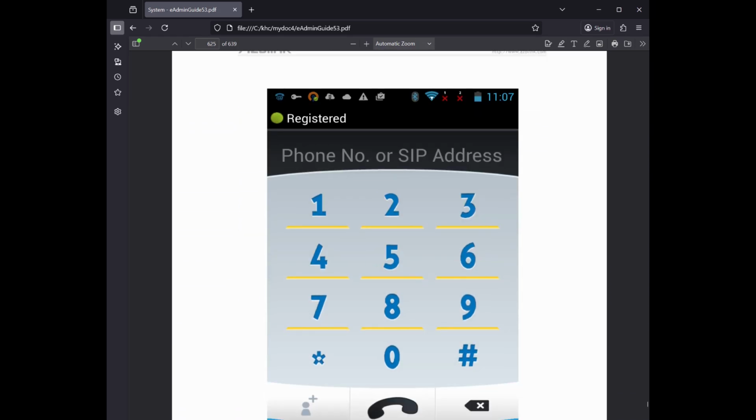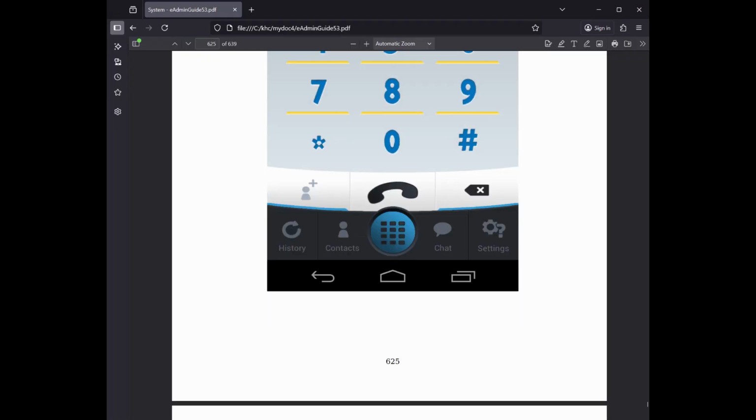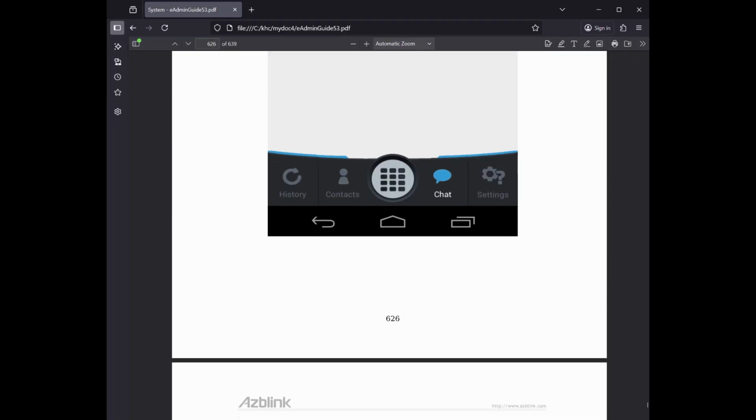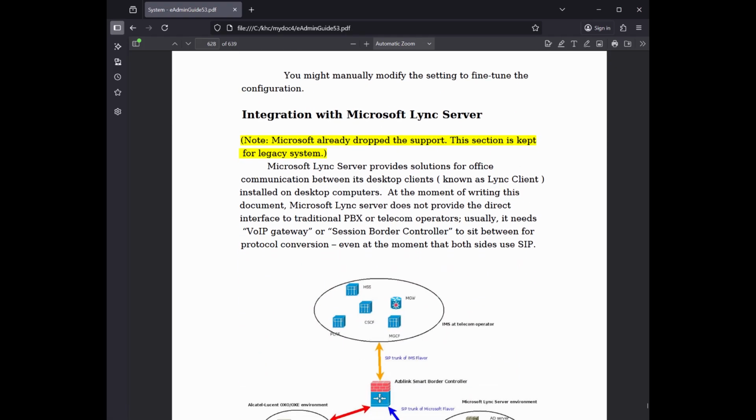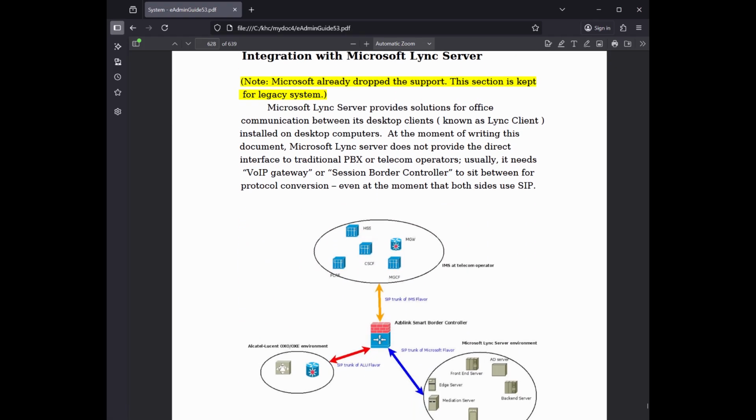Integration with Microsoft Lync server. Note, Microsoft has already dropped the support. This section is kept for legacy systems. Microsoft Lync server provides solutions for office communication between its desktop clients, known as Lync client, installed on desktop computers. At the moment of writing this document, Microsoft Lync server does not provide a direct interface to traditional PBX or telecom operators. Usually, it needs a VoIP gateway or a session border controller to sit in between for protocol conversion, even when both sides use SIP.